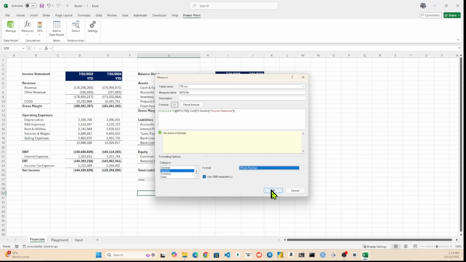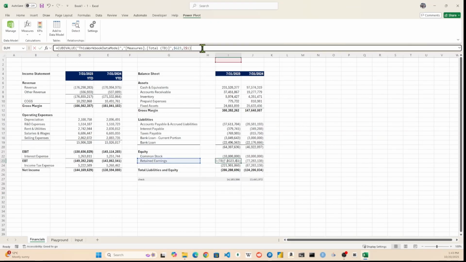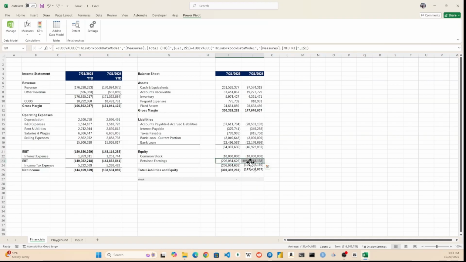Once the measure is created, go to the retained earnings line and then add a CUBEVALUE function to bring in the MTD net income measure. You will notice right away the difference disappears to 0. That means everything ties out perfectly. Now let's check the difference. And as you can see, the difference is 0. Everything balances perfectly.